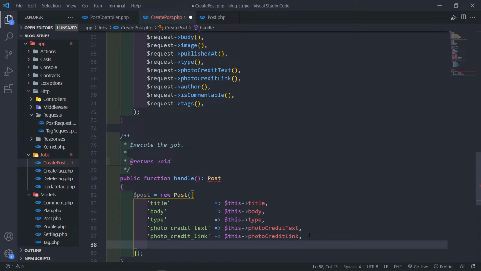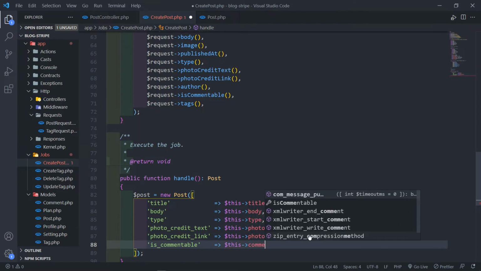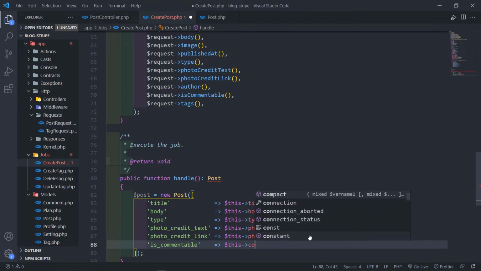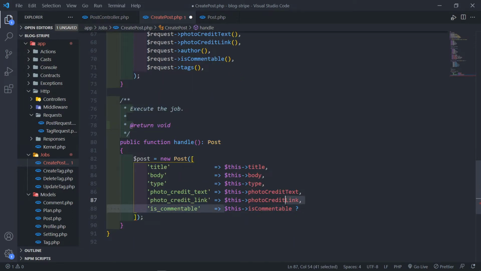Okay. The other one that we're going to add here is commentable. Now the is commentable, this one is going to be if this is basically true. Commentable. Right. Now the thing is, what I will do is I'll do a ternary operator. Now if this is commentable, what will happen is it will send a value of 1.